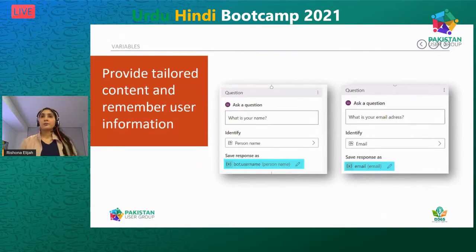Now, your variables are ways that you can get your bot to provide tailored content and remember user information. Let's say the bot asks for my name. I send off my name, it picks up on that. It can then reference that throughout the conversation. So it's another way that you can customize and personalize the experience a lot. And then that information it's collecting can be used either throughout the rest of the conversation or even in a Power Automate flow as well.